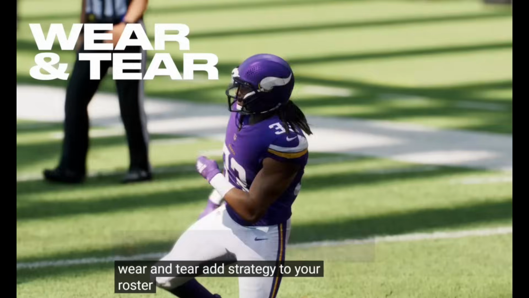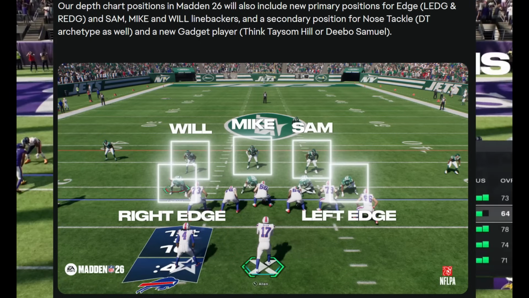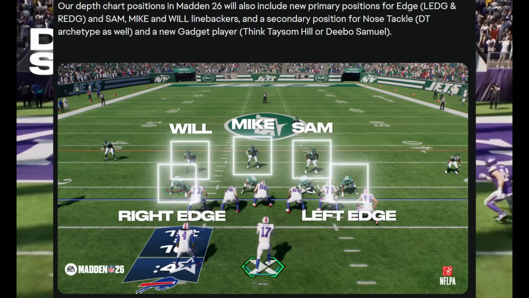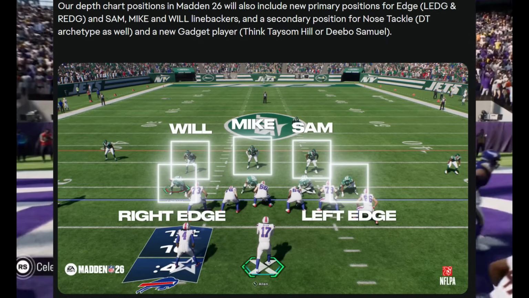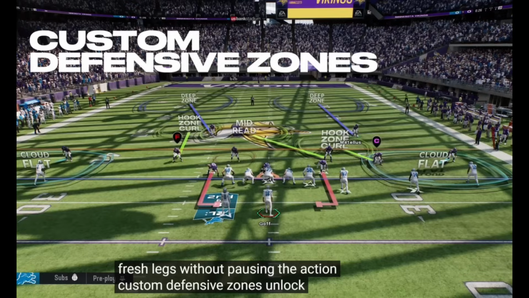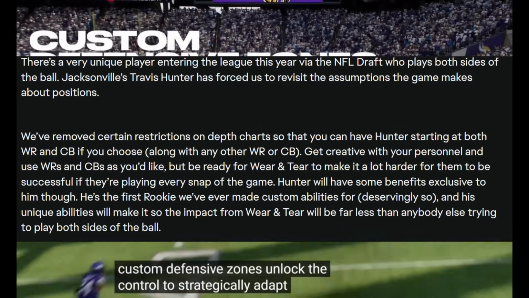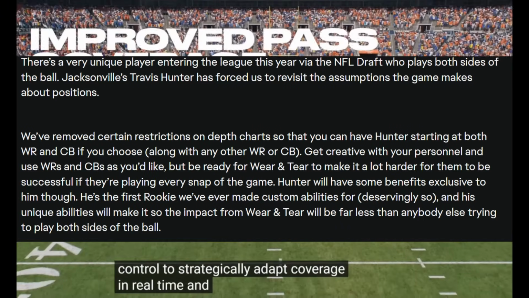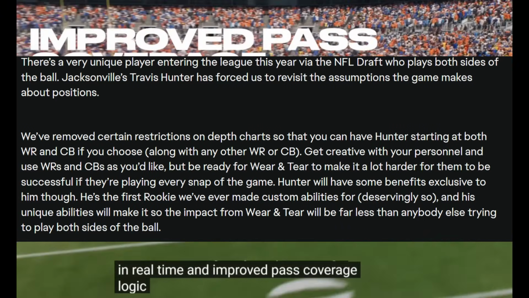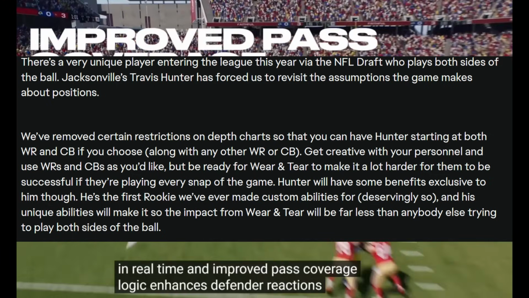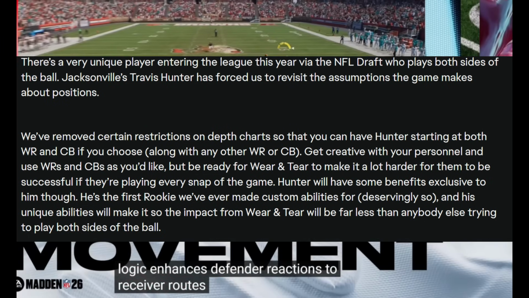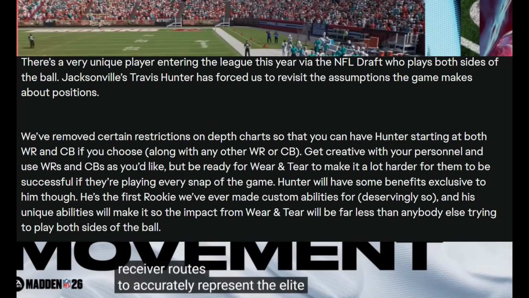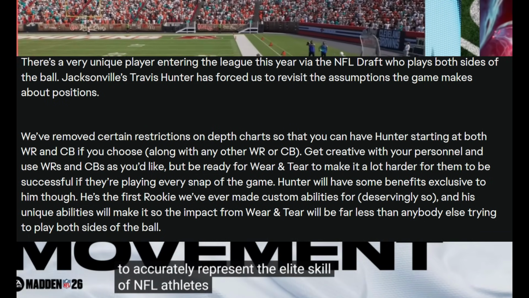Next up, I'm going to go over stuff like presentation, starting off with the depth chart position changes. Now you're going to have left edge and right edge, Sam, Mike, and Will linebackers. You're going to have secondary position for nose tackle. You're going to have a new gadget player. It also says that based off of guys like Travis Hunter, they removed certain restrictions when it comes to cornerbacks playing receiver, receivers playing cornerback. So it says get creative with your personnel and use receivers and cornerbacks as you like, but be ready for wear and tear to make it a lot harder for them to be successful.